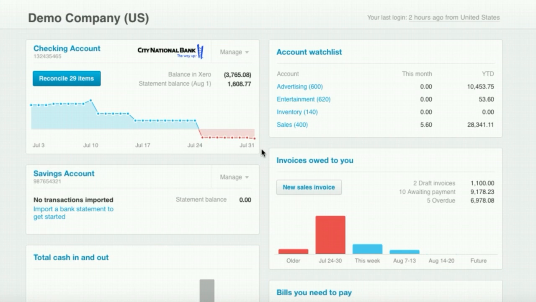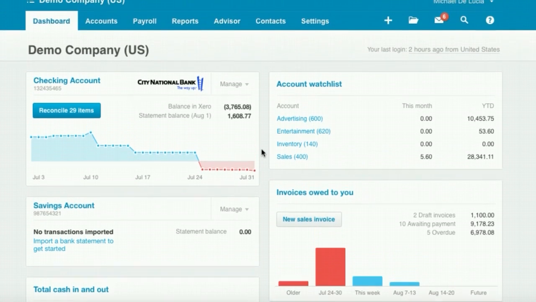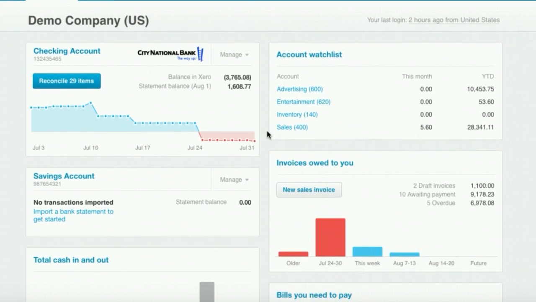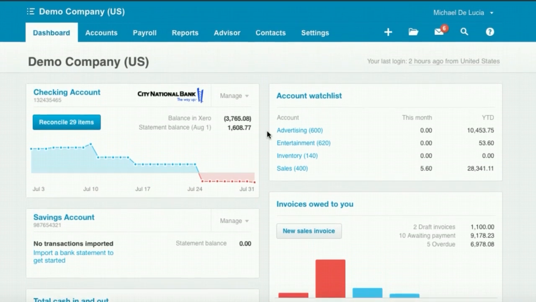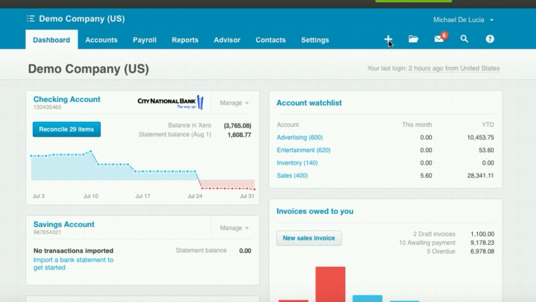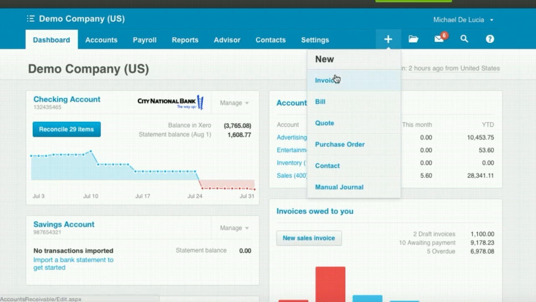So what I want to do next is to show you what an invoice could look like when you send it to a client or a customer. And so the first thing we have to do is add the invoice, which I've already added, but I just want to show you there's a plus bar right here that you can hit. And actually, you can put in an invoice, a bill, a quote, purchase order, a contact, or a journal entry. Xero makes it real easy. You could just come right in here. You can also go to new sales invoice.